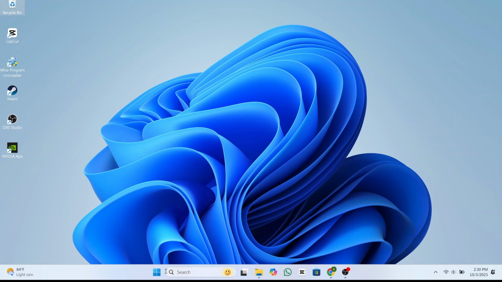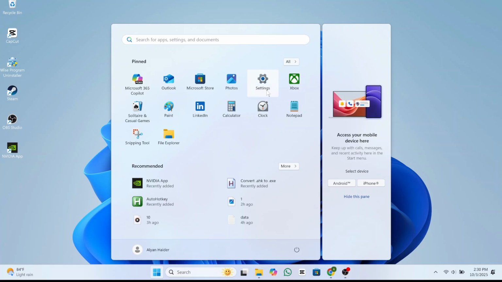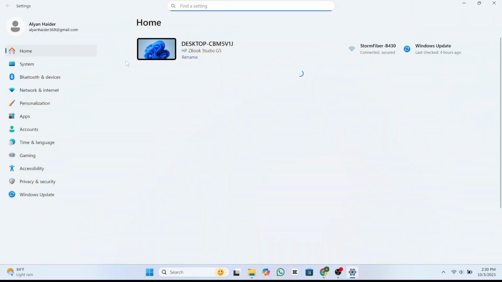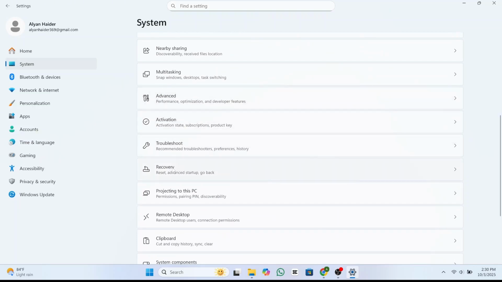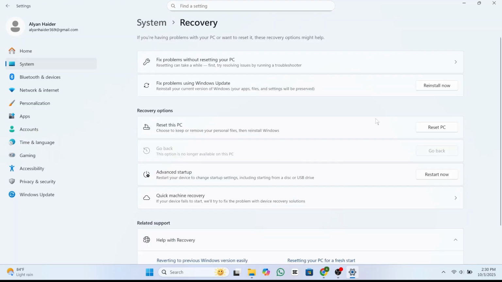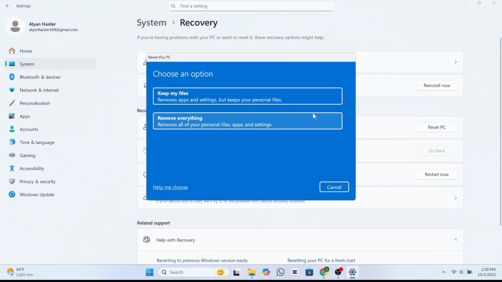First, open the Start menu and search for Settings. Inside the Settings window, click on System from the left panel, then scroll down and select Recovery. Under the section called Reset this PC, click Reset PC.